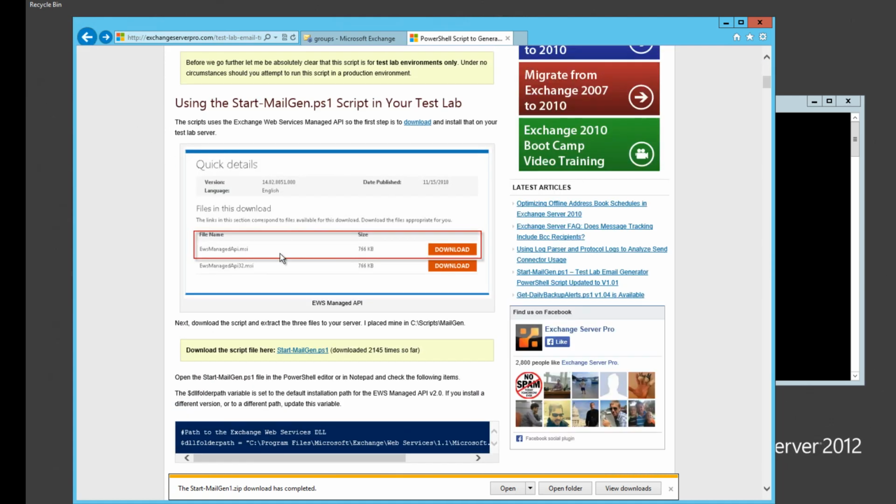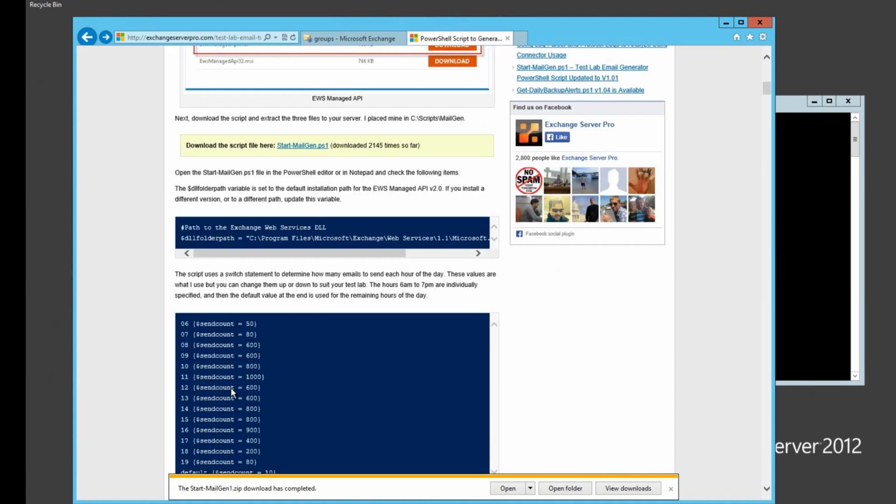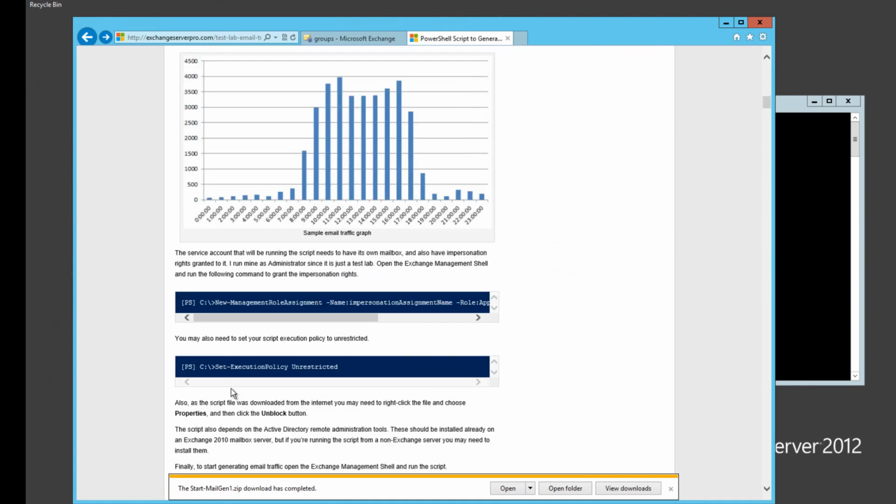Now just jumping back to the article, we also need to do this step here to create the new management role assignment. In this test lab environment, I'm going to just do it for my administrator account and use that administrator account to run the script. I don't really see any need to set up separate accounts just for that within a test lab.